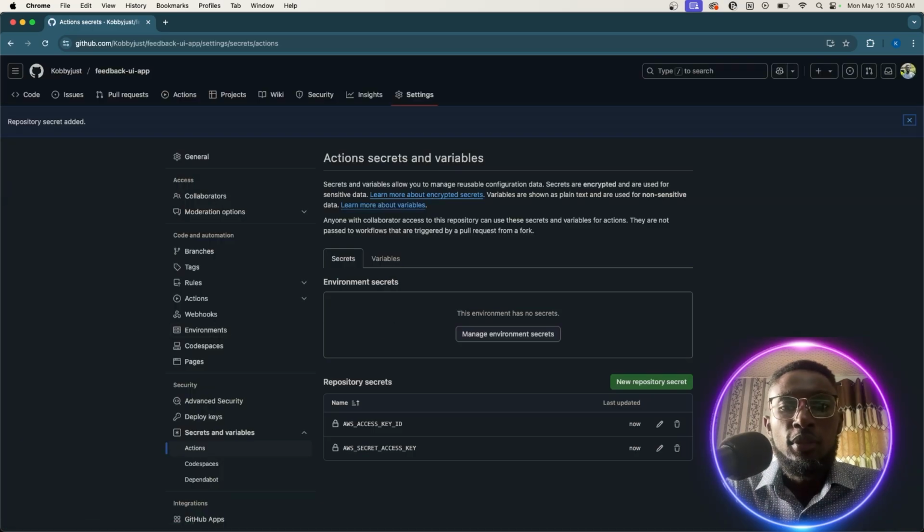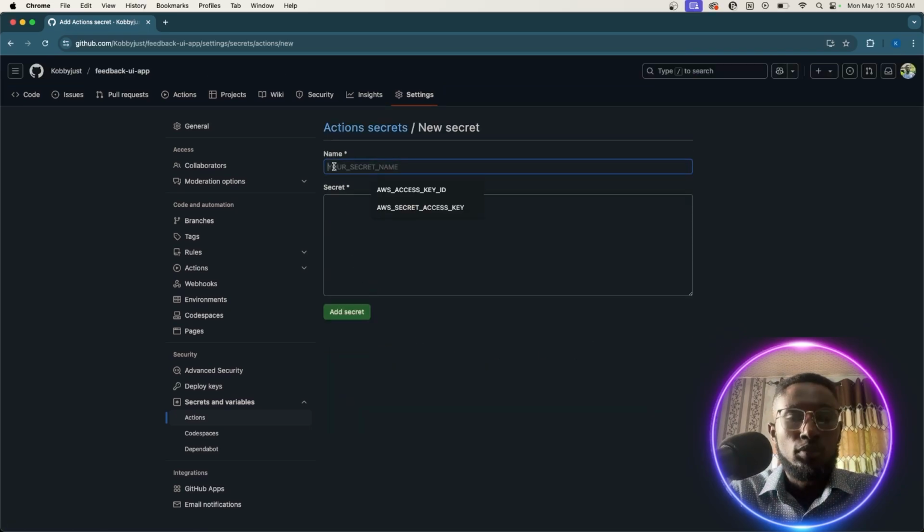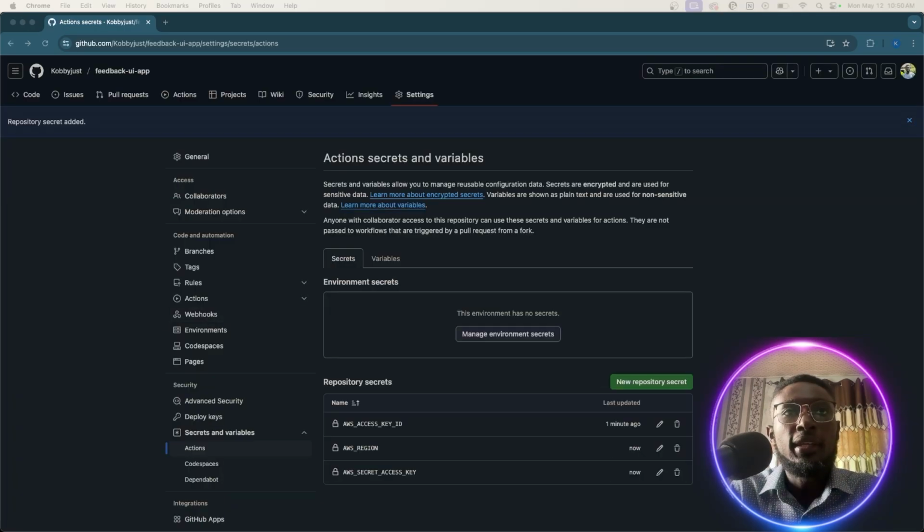The next thing I'm going to do is my AWS region. I'm going to add AWS region, and the region we are using is US East 1. So whatever region you are deploying your project to, use that.